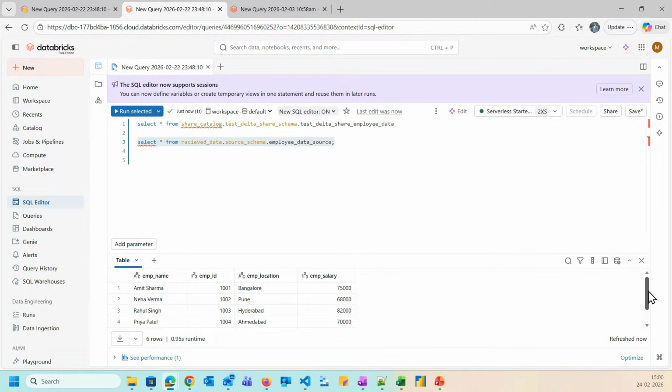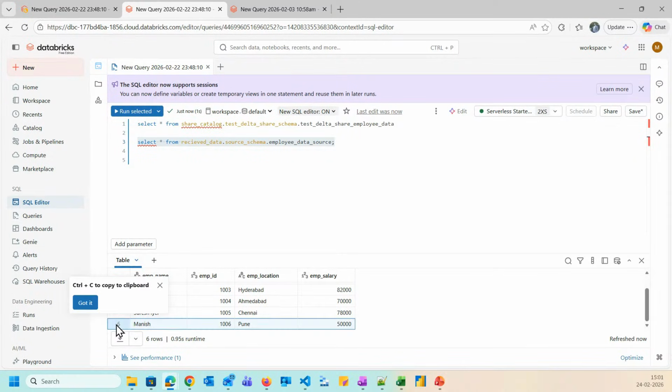Now, if you see here, the sixth record is coming. This was the last record that I have added in my source side. That means, for example, if you are adding data on the source side, and this table is already added in your Delta Share, then you will have real-time sharing of the data.